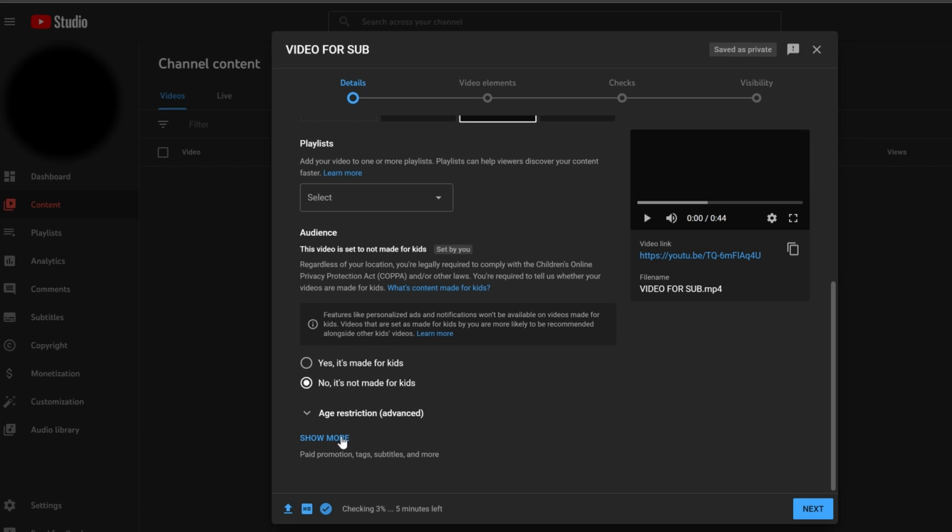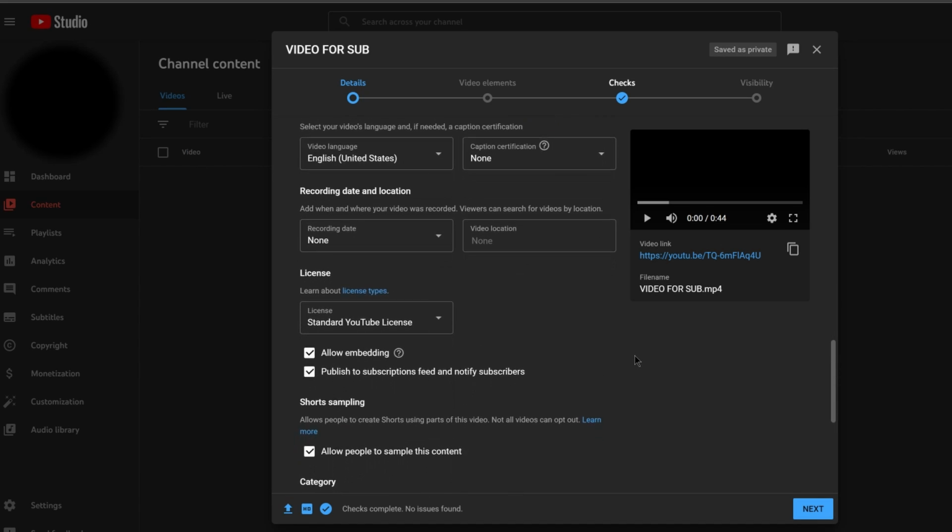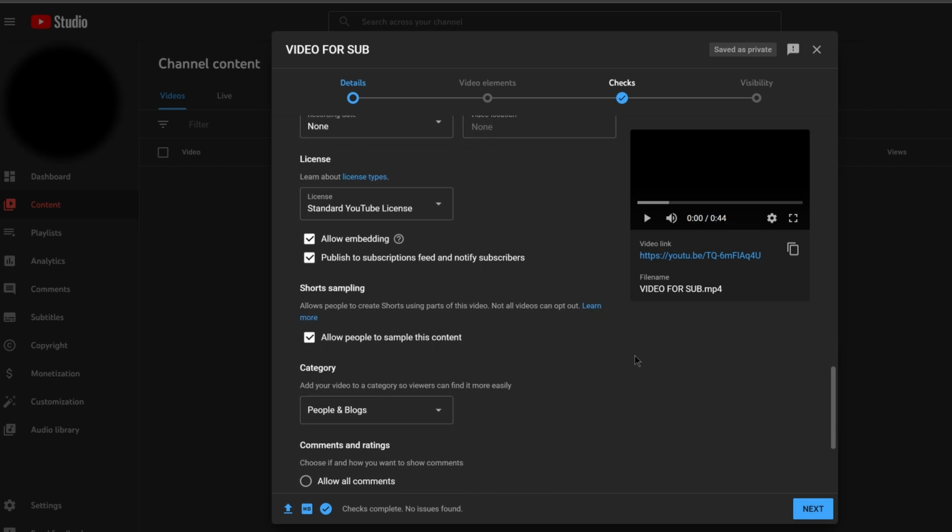Now, what you need to do now is scroll down the Details tab on the Upload page, go to Show More, and select the Language and Caption Certification. So for this, all you need to do is just select Video Language English, Caption Certification None, and leave all the other information as default.